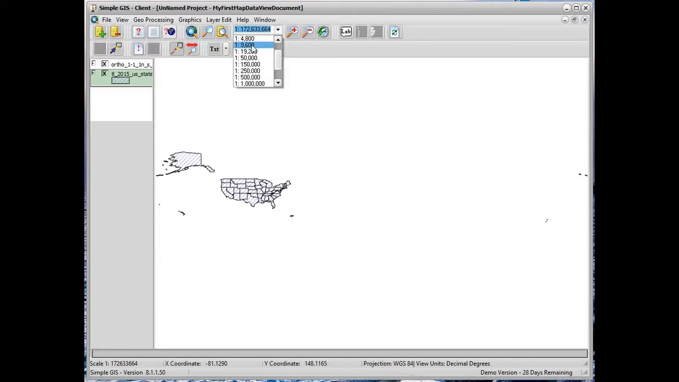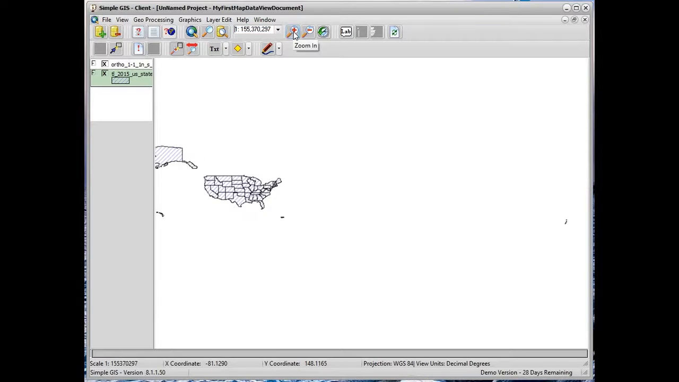We also have a scale drop-down list that allows you to select a given scale or type in a scale for the map view. We also have a zoom in command, which when clicked will zoom the map in at specific intervals each time this tool is clicked. Likewise, the zoom out button will zoom the map out at specific intervals each time it is clicked as well. The next tool is Zoom Previous, and this tool simply zooms the map to the previous extents of the map document.